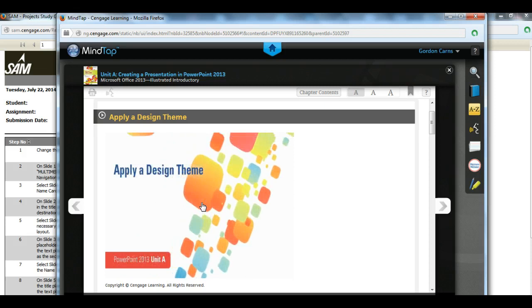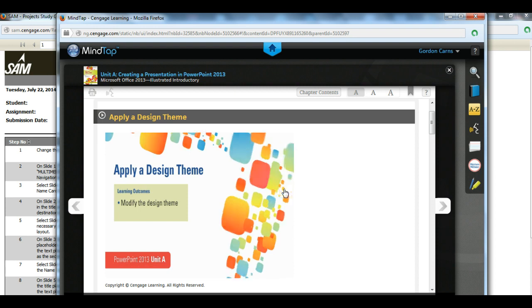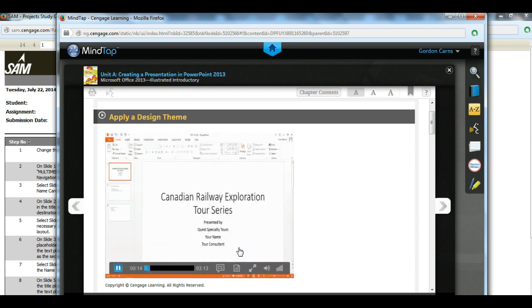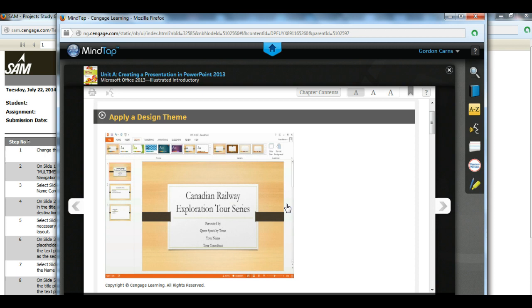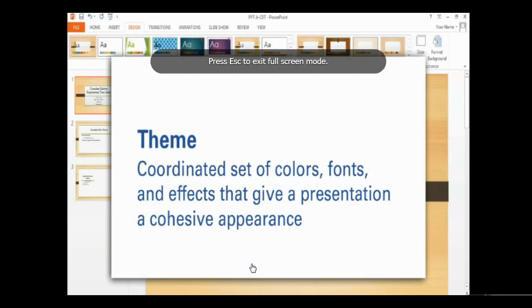Choosing an appropriate design theme can help you effectively communicate the message of your presentation. In this lesson, you'll modify the design theme. The presentation we're creating currently uses PowerPoint's default Office theme, but we'll choose a new theme so the presentation looks like this. A theme is a coordinated set of If you want to increase the size of the screen, right there, full screen, you click on it, and now it's my full screen.